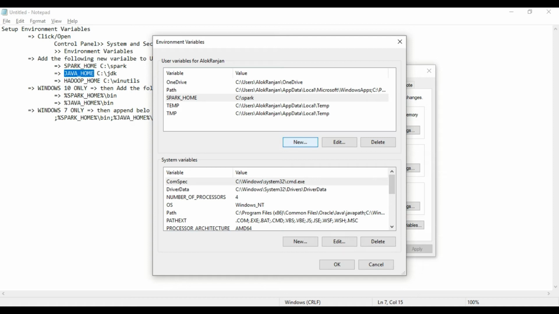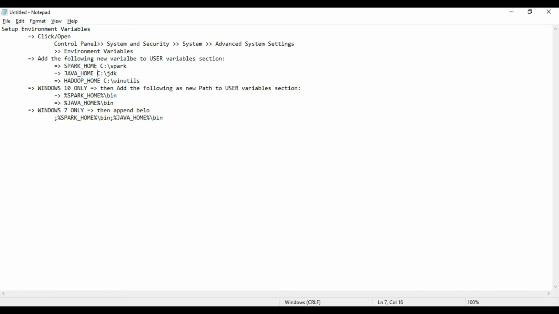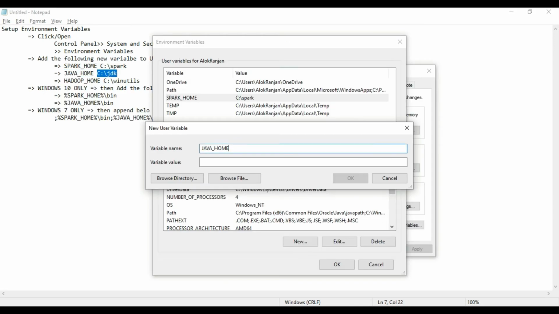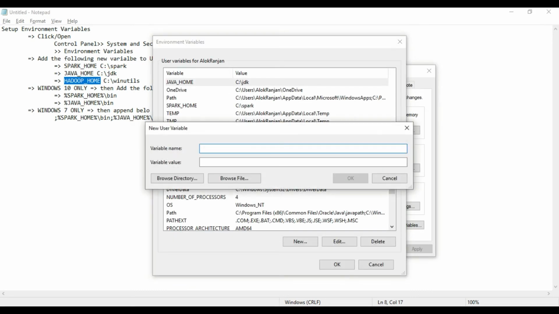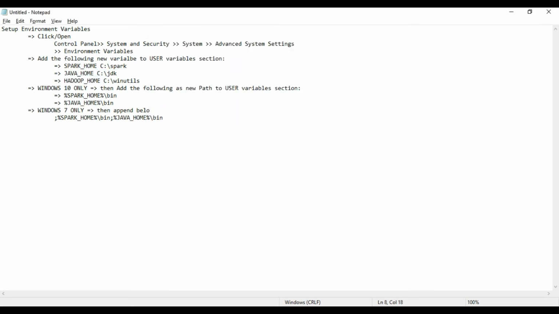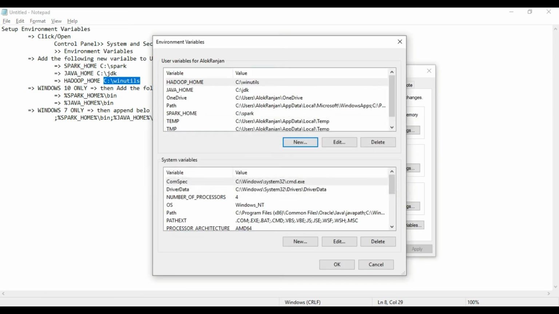Click on New. Variable name as JAVA_HOME and variable value, we will give the entry for the HADOOP_HOME and c:/winutils. Hit OK. So all the new environment variables which are needed for Spark installation are present.